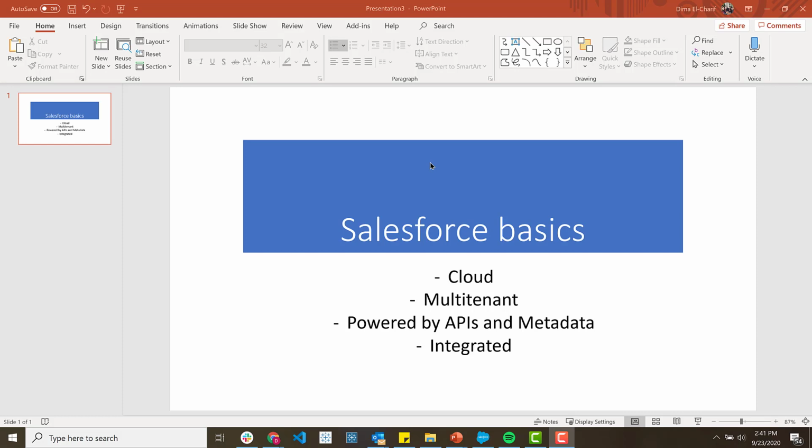Salesforce is on the cloud. What that really means is that instead of the client having their own hardware, the hardware and everything powering specific processes are hosted by Salesforce. It's also multi-tenant, which means that all customers are sharing that hardware in some form of capacity. That's why it's called tenant, which stands for the client: there are multiple clients on the same hardware hosted by Salesforce. And then it's powered by APIs and metadata.